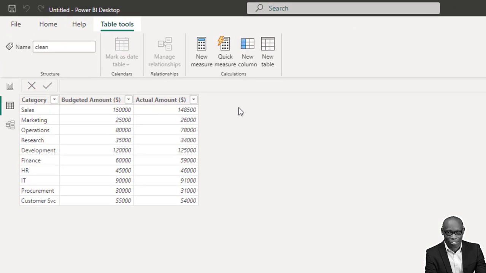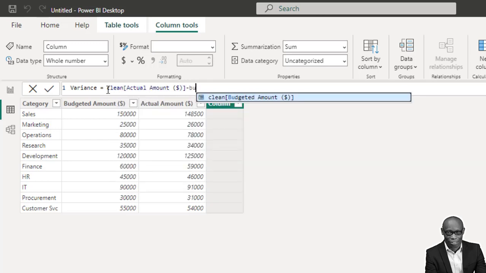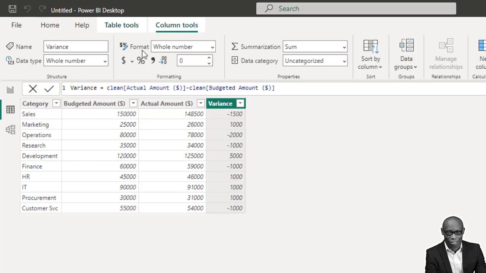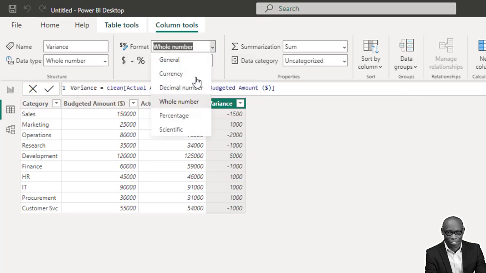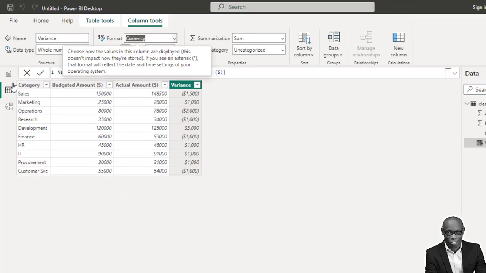So let's add a column. And let's say variance is equal to actual minus budget. Okay. Format it to currency. We want to create a measure using an if statement. So we want to say anything 0 or less than 0, we'll give it a green, and anything above that, we'll give it a red.